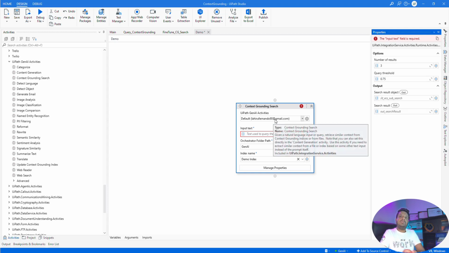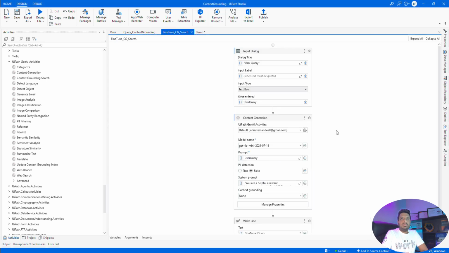And let's see how we can actually use it in a workflow. As we did in our previous workflow, we had the input dialog and then we had a content generation activity to actually generate a response. But I'm doing something different here. So this is my flow that I partially created for the video. The first part is the same. We have a simple input dialog to capture the user query.